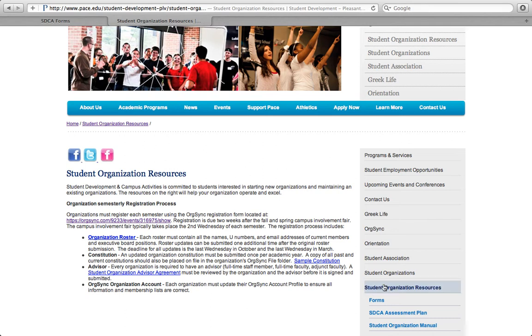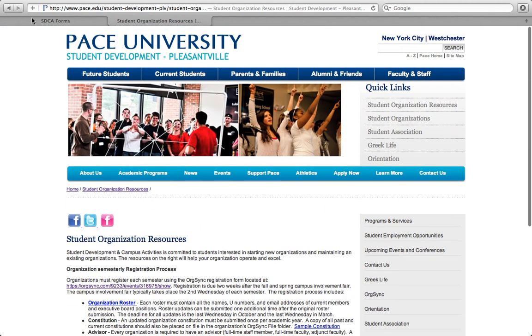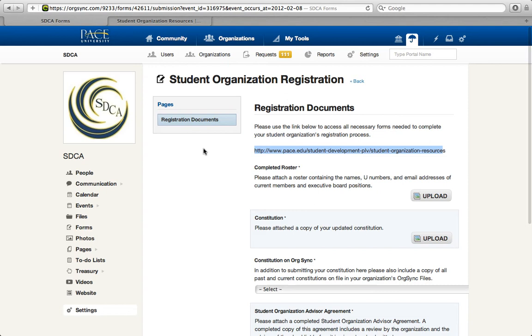All you're going to do is, if you can't get to that, you can just go to www.pace.edu/SDCA, and if you can see here, it's under Student Organization Resources. Okay, so here is the organization roster. This is in Excel, so any on-campus computer should have these programs. They're all Microsoft. The sample constitution, if you don't already have one, is in Microsoft Word, and the Student Organization Advisor Agreement is a PDF, so any PDF reader, usually Adobe Reader, they're all available throughout the campus. Okay, so let's go back to SDCA Forms and let's get started.